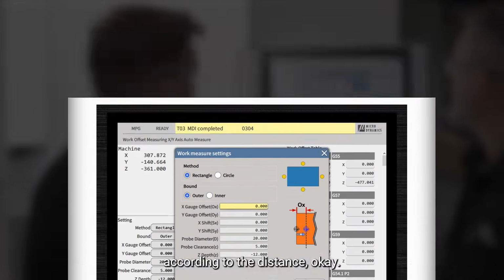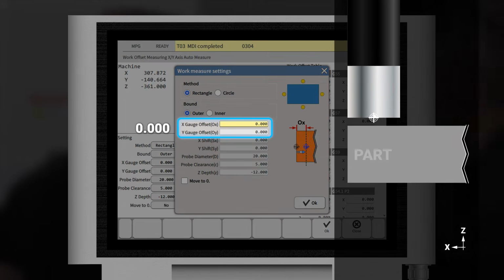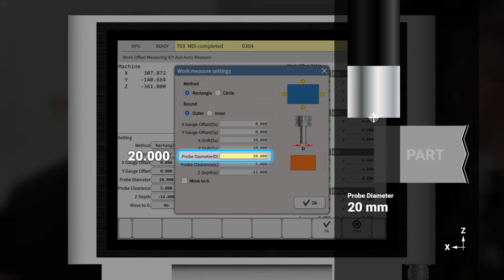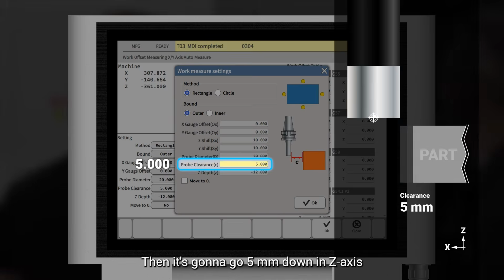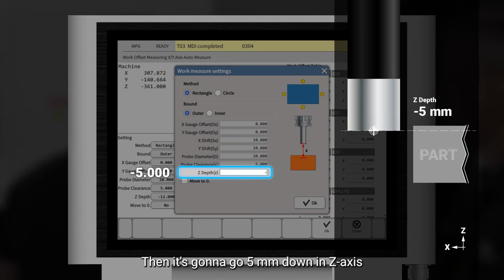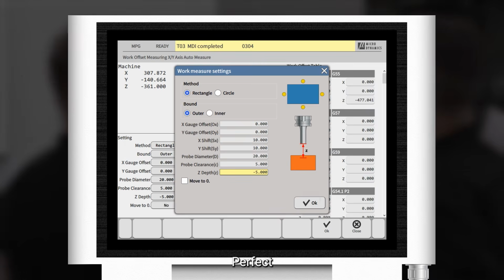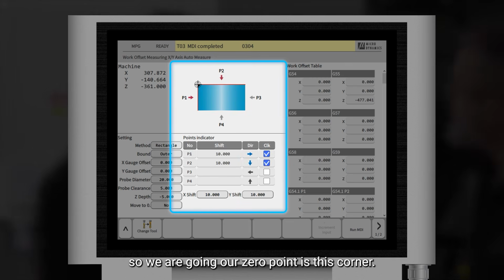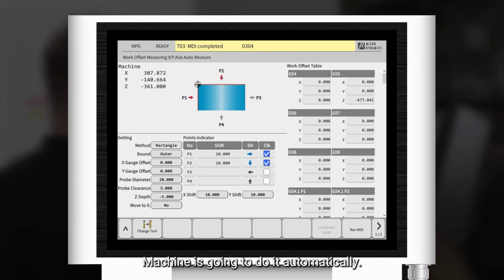According to the distance, okay, how much are we going to put here, Fallon? Here, 0. Here is the shift that the machine will move the tool: 10 millimeters diameter plus 5 of clearance, so in total 15. Then it's going to go 5 millimeters down in Z axis, and then it's going to measure our workpiece. Perfect. Okay, we have it here, and then we need to pick up the corner. So our 0 point is this corner.